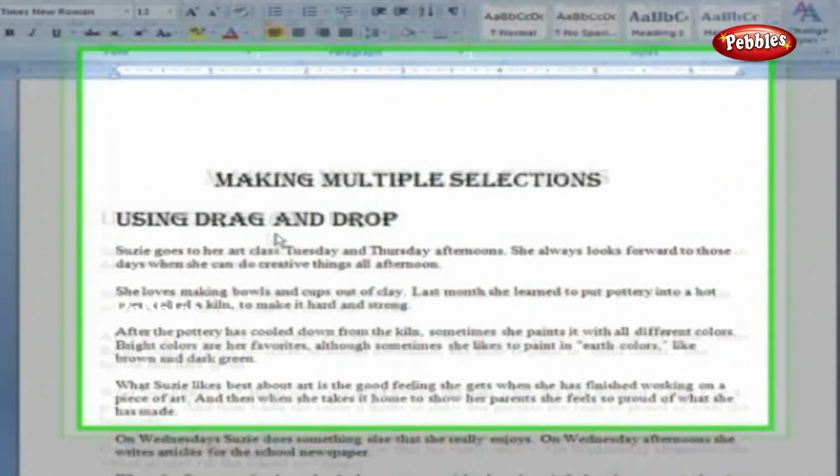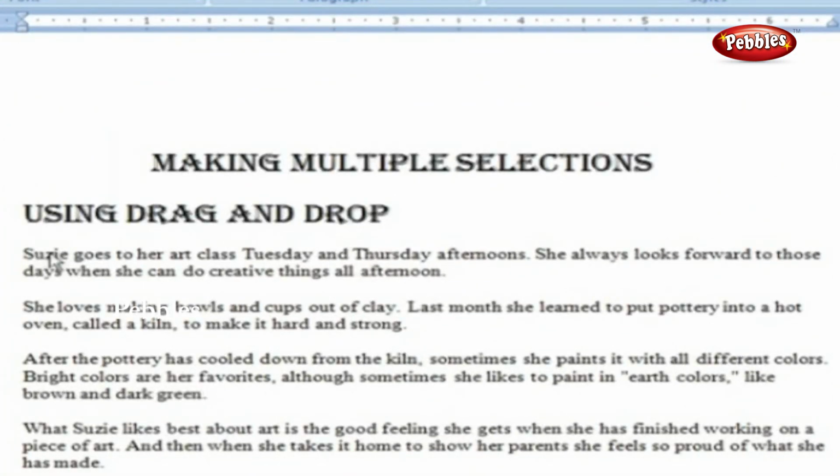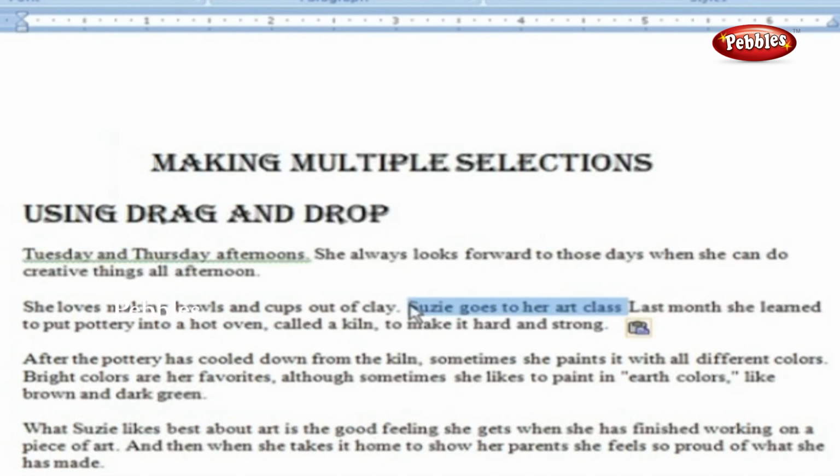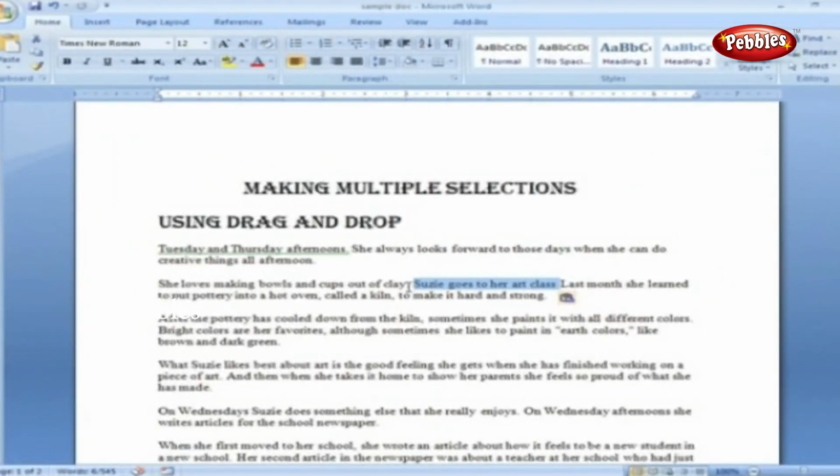Using drag and drop, moving text. Select the text to be moved. Click on the text and hold the mouse button. Drag the text to the desired location. The insertion line will indicate where the text will be dropped. To drop the text, release the mouse button. The text is moved.